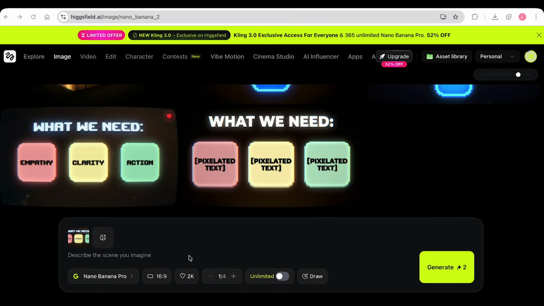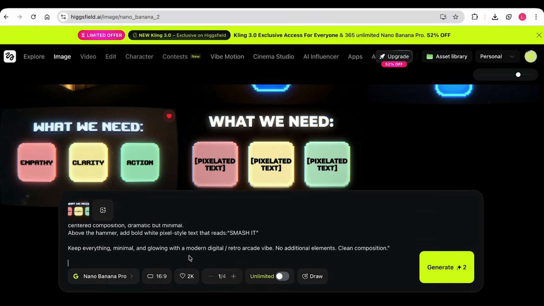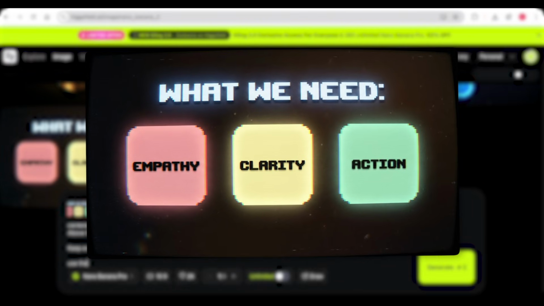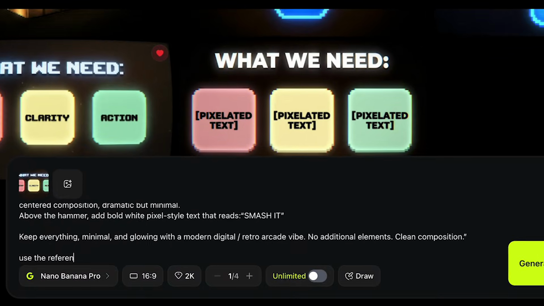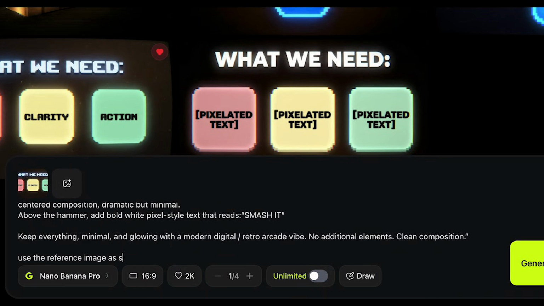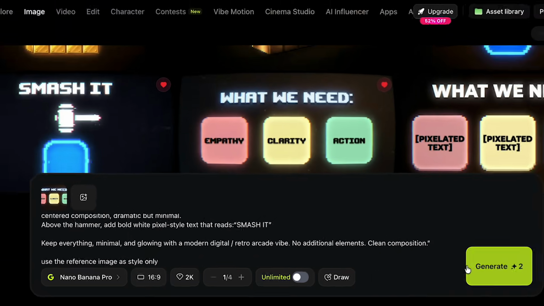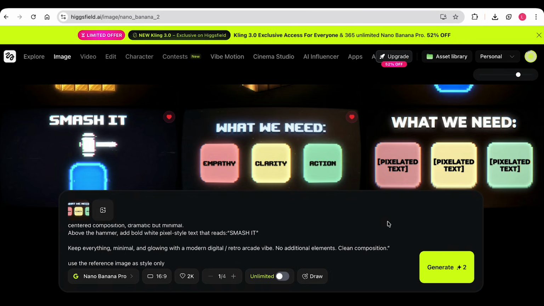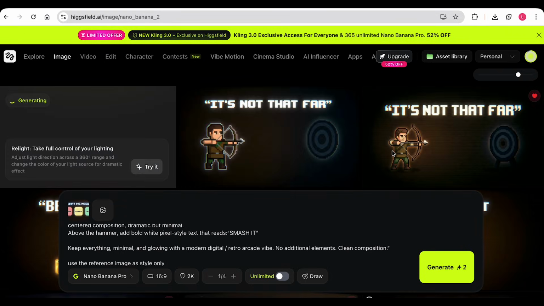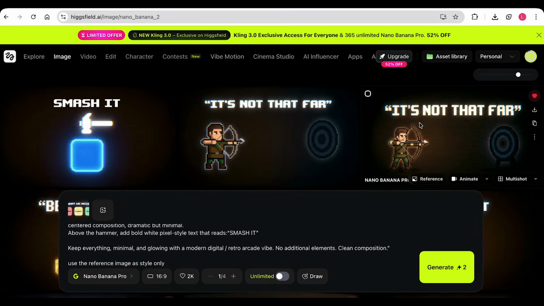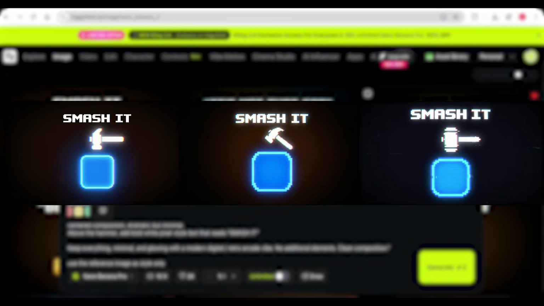Now here in Higgsfield, using Nano Banana, what you should do is paste the prompt and add the previous image we generated, because I want maximum accuracy and style, and no matter how detailed the prompt is, it's always better to include a reference image. So I add a part in the prompt that says to use the reference image for the style only. I already generated the image, but just in case, to show you what the output looks like, I did it again. And every time I use this method, it gives a very similar result.